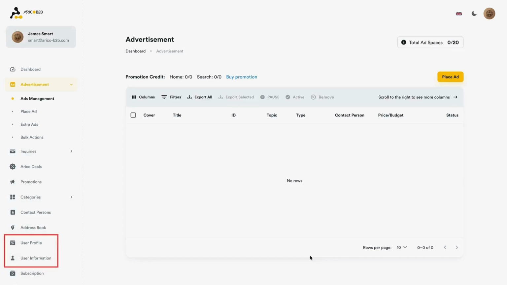Now that we have successfully added the user information and the user profile and completed the first contact persons, we want to create the first ads. We can either create the ads individually or import them in groups. To import as a group, we need to upload a prepared CSV file in the bulk actions area.